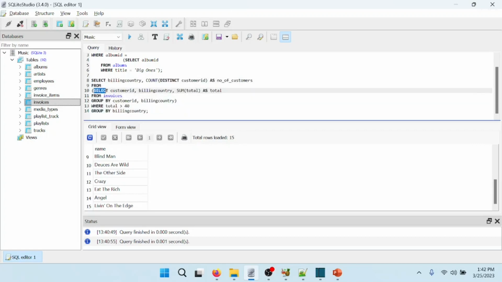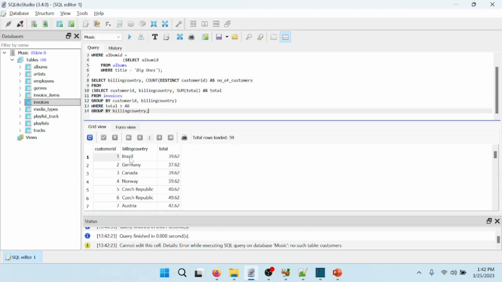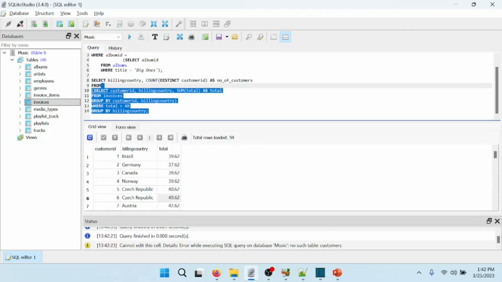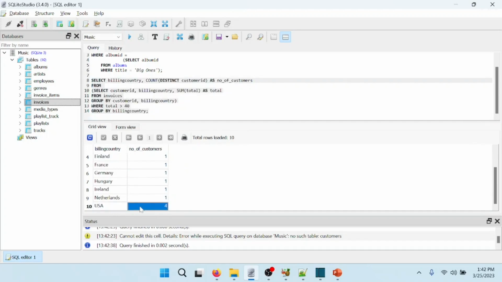So let's first run the internal statement. You can see for each customer and billing country combination, you will have their total values. In the outer statement, we will do billing country and count of customer IDs where the total is greater than 40. So when I run this, this is the output. In Austria you have one customer, Czech Republic you have two, similarly for USA you have four. There are some countries where it might not be applicable as they don't have any customer billing more than 40, so that's not included in the final output.